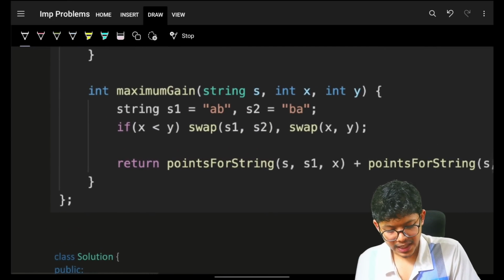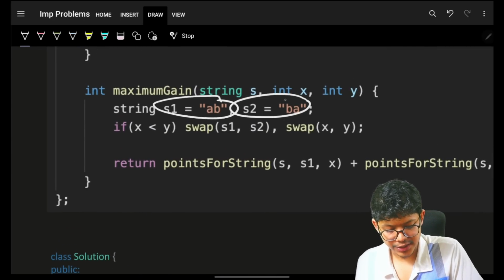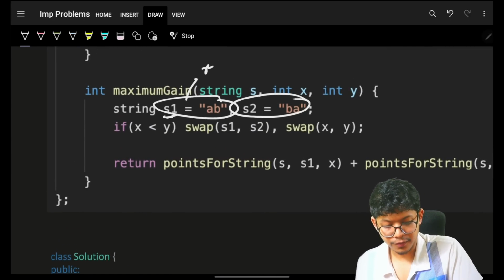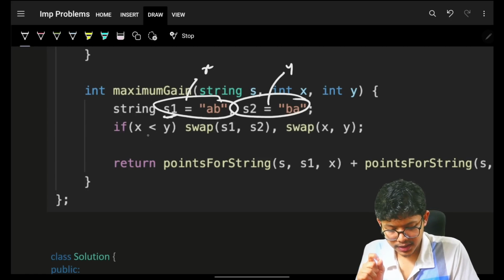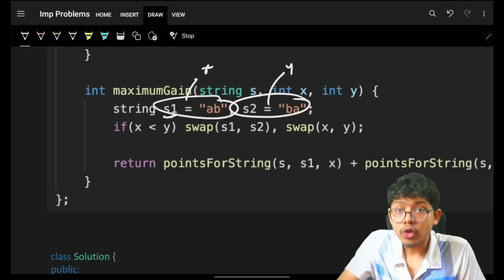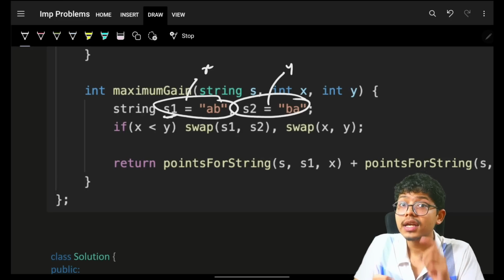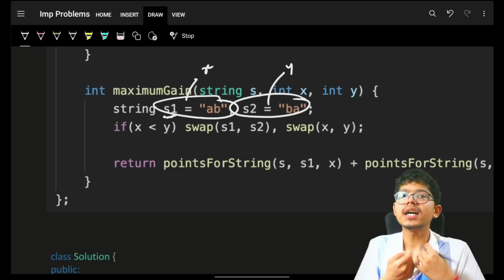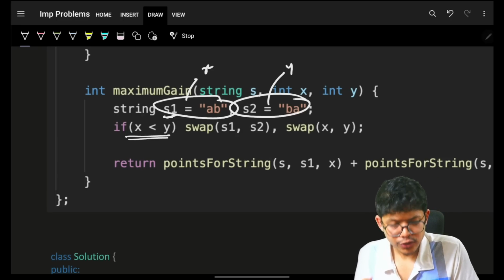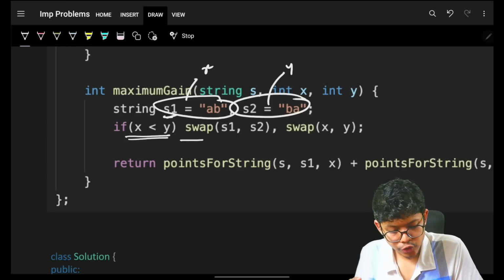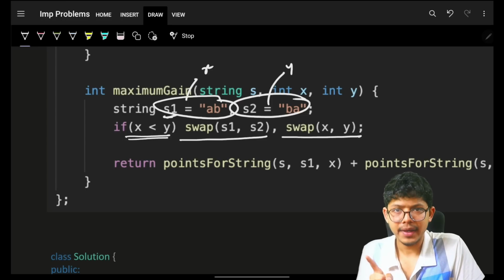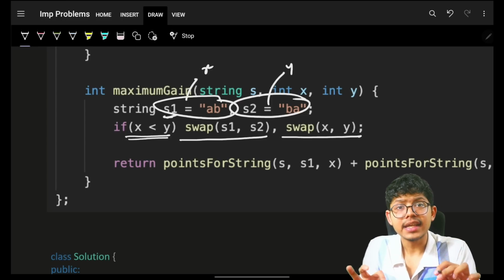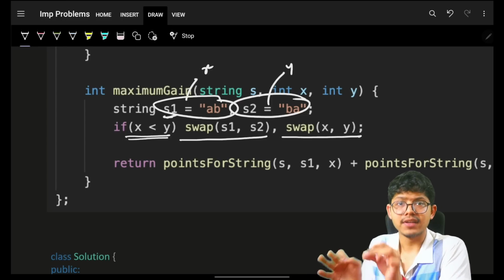So what I will do, I will make a string s1 and a string s2. S1 is for the score of x, S2 is for the score of y. I will make sure that firstly I call the one having a higher score. So I'll check if my score of x is less than y, which means I need to swap my s1 and s2. It's just simply saying call for the string having a higher score first.